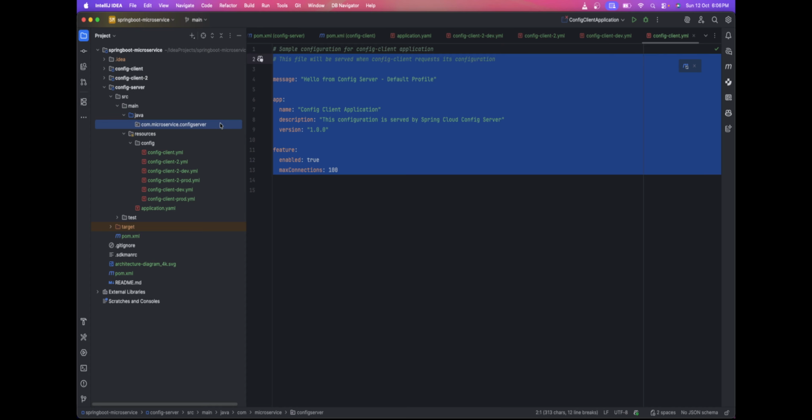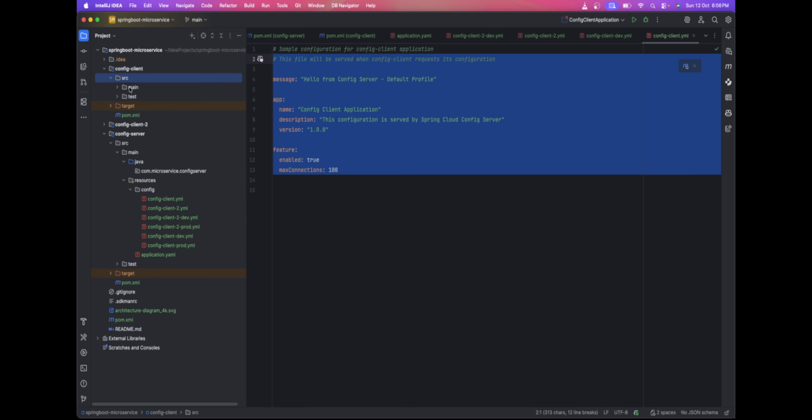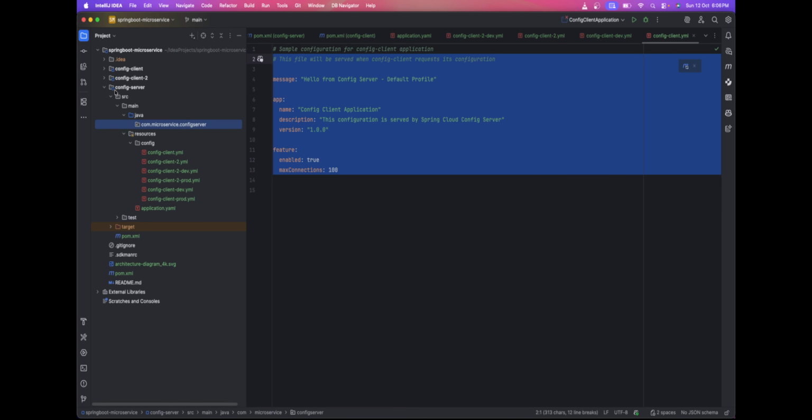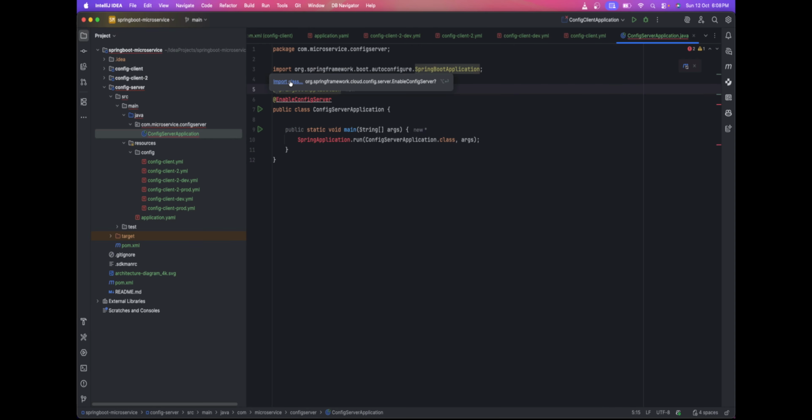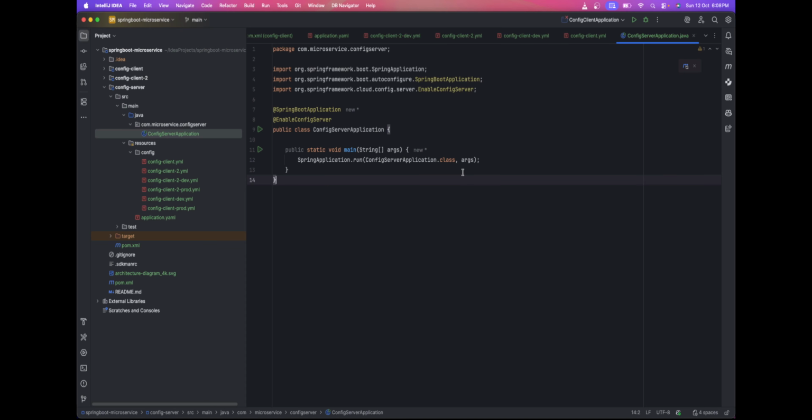Yeah, this config server, this is okay. And this is okay, it will read this application, and it will be read by the config client. For this config server, we need to write some Java code, like run the application. See here, actually I have created a Java class here, config server application. In this config server application, I have written the annotations like Spring Boot application, one of the main annotations, and enable config server also. And after that, yeah, this is simple code.